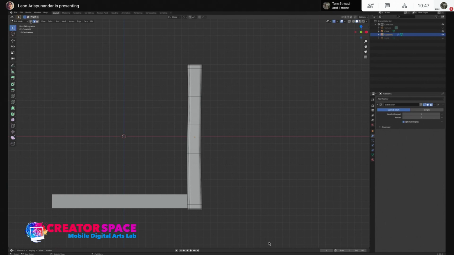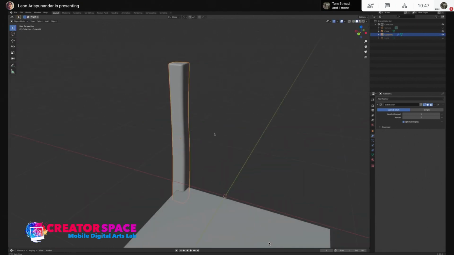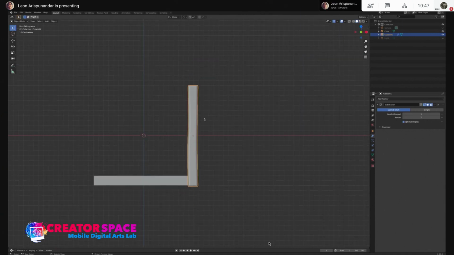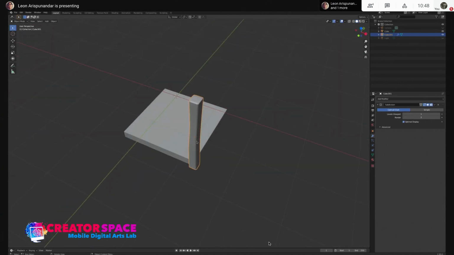All right, so I'm just going to do a little bit more here. I'm going to use a little bit of the vertex. All right, so that's not too bad. Now before we finish up, I'm just going to duplicate this around and then put it around the base of the crate.